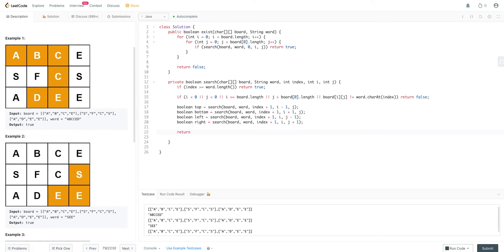And we need to return. So our word, we could either find it at the top by following the top path, or the bottom path, or the left or the right. So basically the result of this search is the OR combination of all these variables.